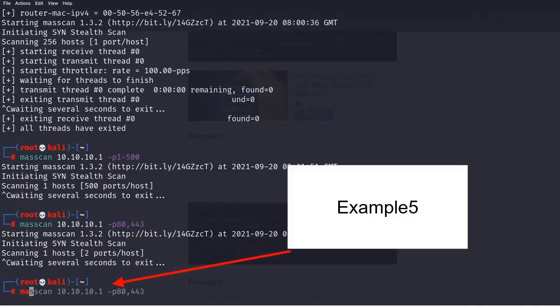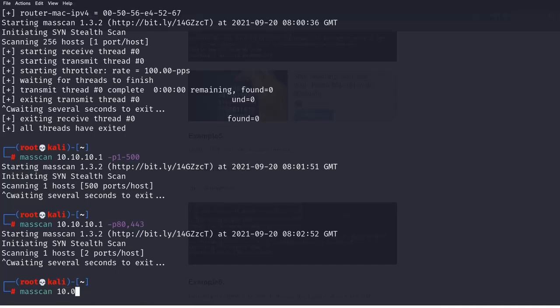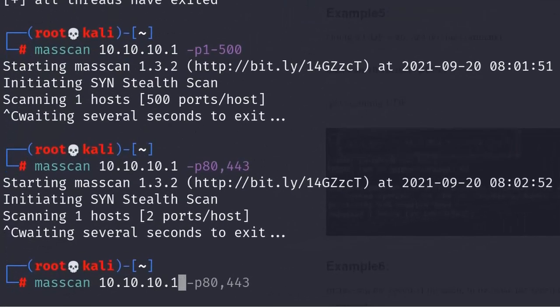Just open the terminal, Masscan, and specify the target and -pU. As we are scanning for the UDP, we are just entering -pU. If you are scanning between the ports, you could enter -pU, like 1 to 500 ports. So over here I'm just scanning for a particular port 53, or if you are scanning for multiple ports, just enter 53, 66, whatever you want.